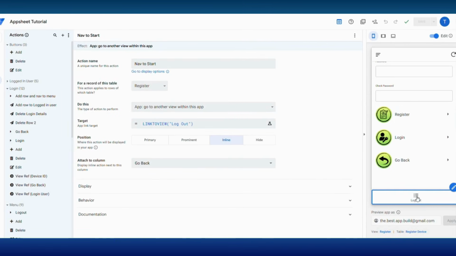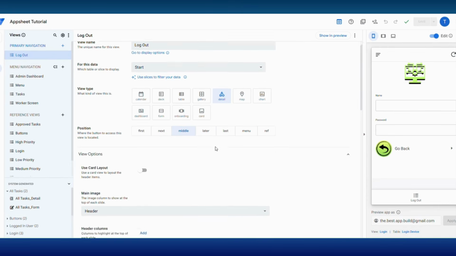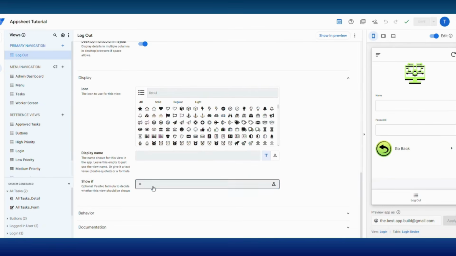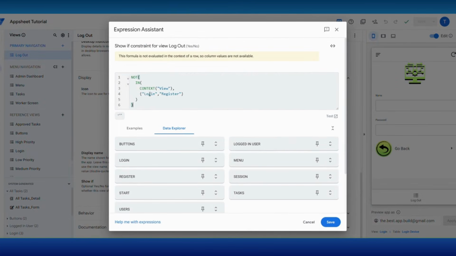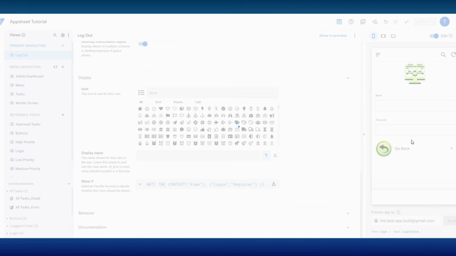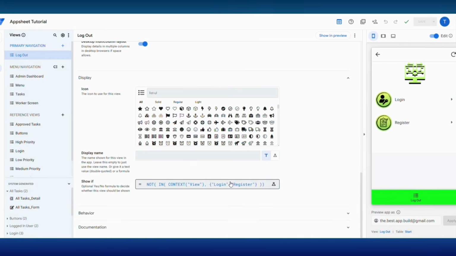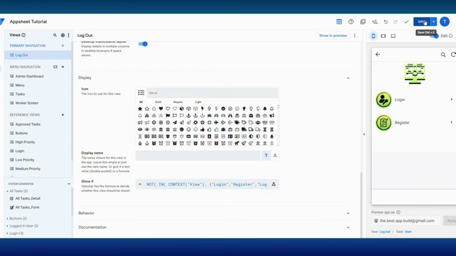You don't want the logout button to show on your login and register screens since you are already logged out. To ensure that, go to your logout view and go down to your Show If formula. Now type this formula. This will ensure that the view is not visible if your view name is Login or Register. Great. You can see that the navigation to logout disappeared from your login screen. It also does not make sense to have it visible on the same screen where you want to navigate to. So let's add the logout screen to the list. Perfect. It all starts to look more like a proper app.